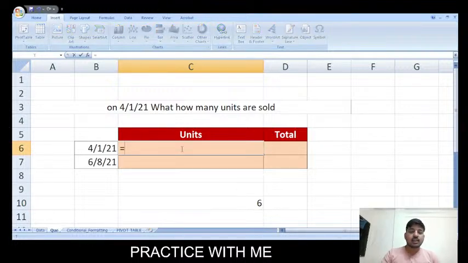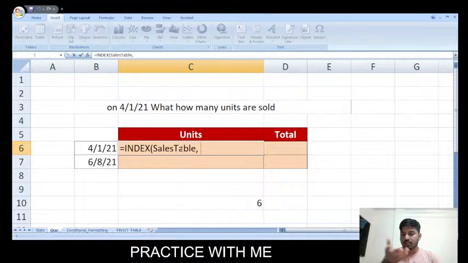I can integrate here is equal to index. I want to search in the whole sales data. I can select the sales table also. I can select sales table. No need to define the range and table differently. I can select that whole table. But there might be some error will come.